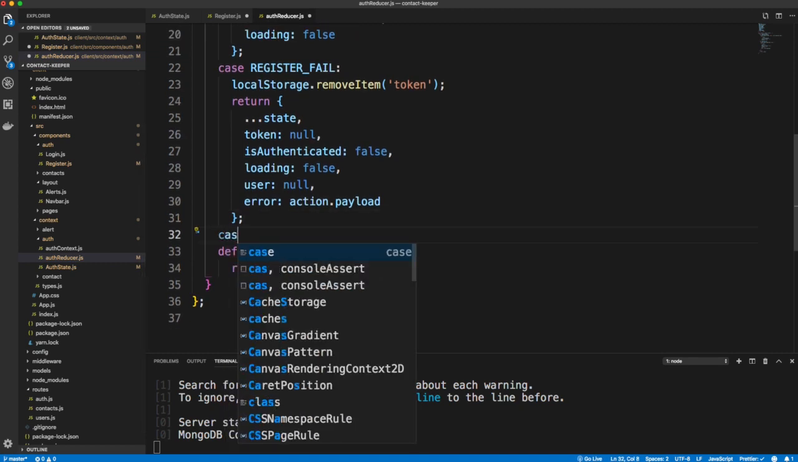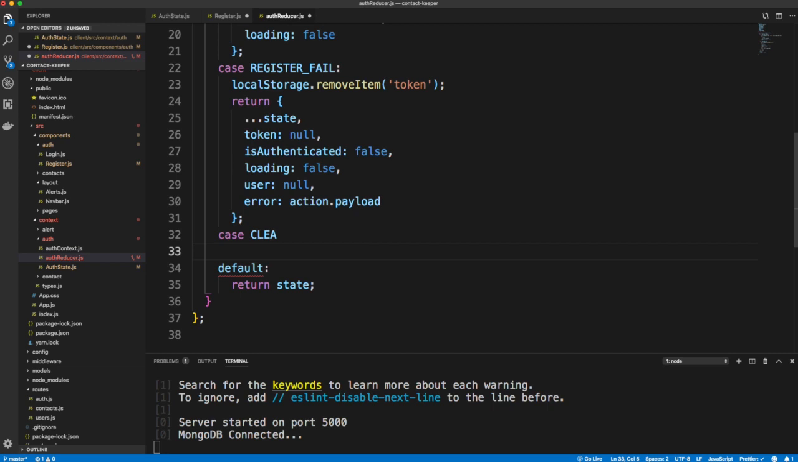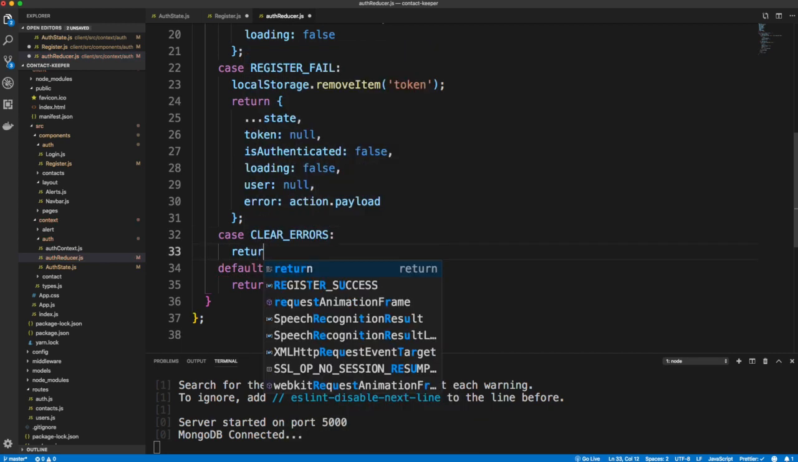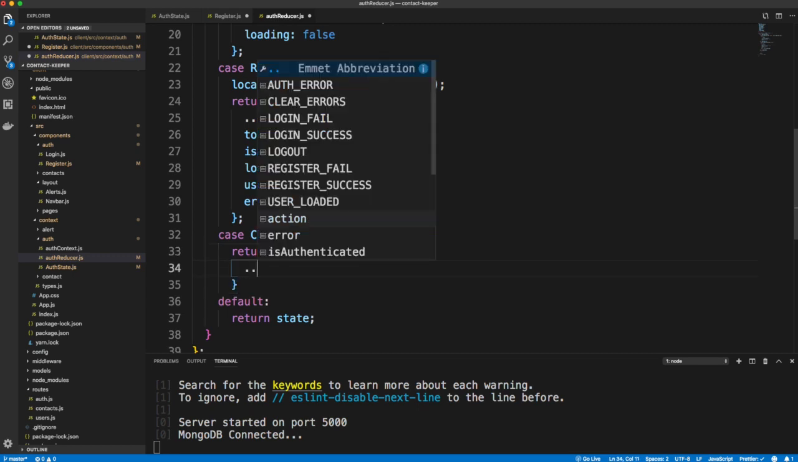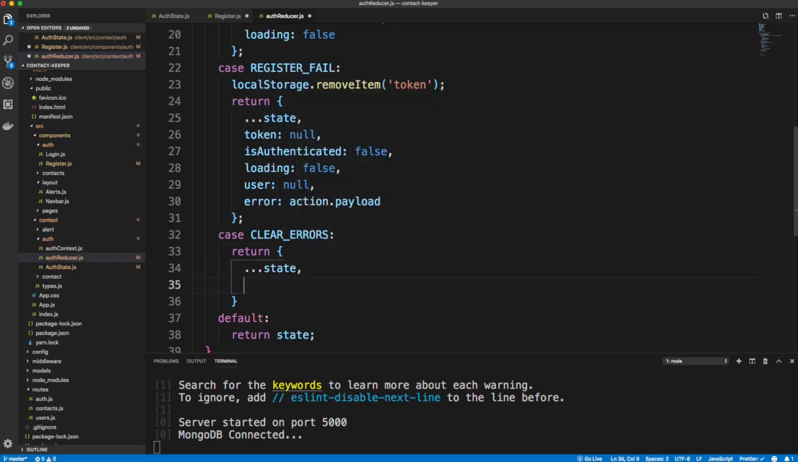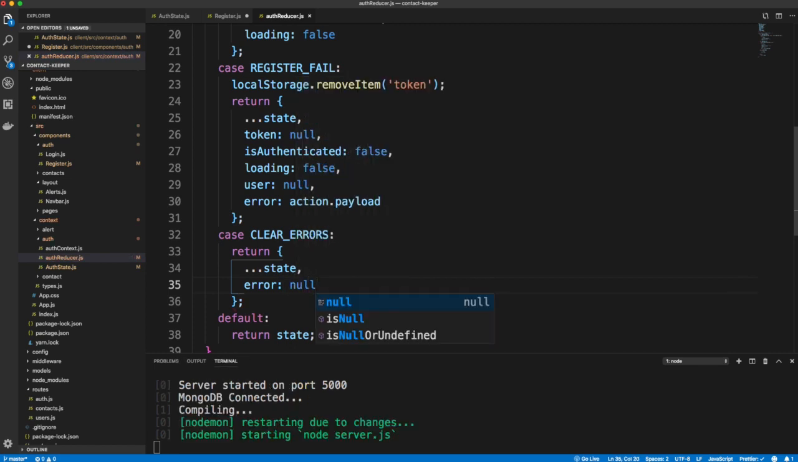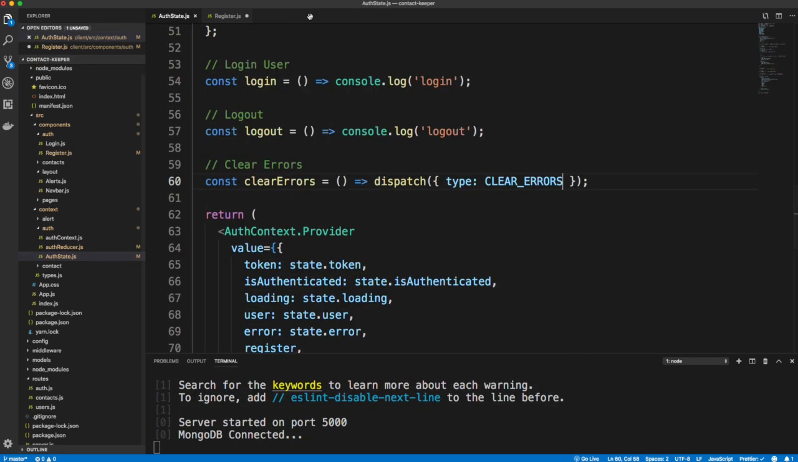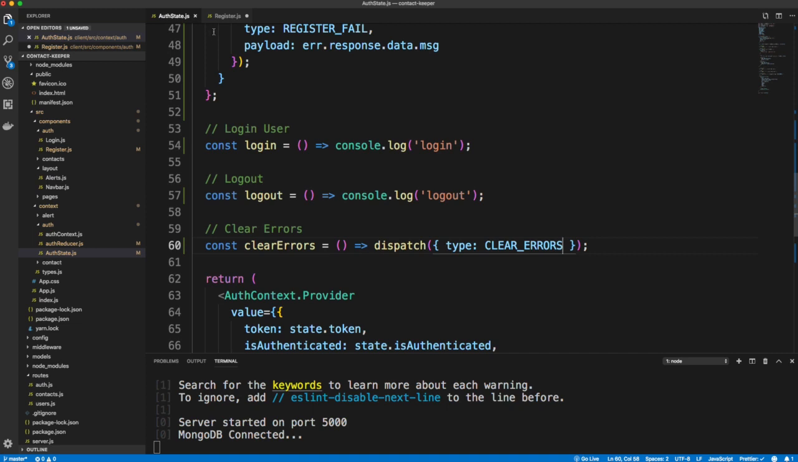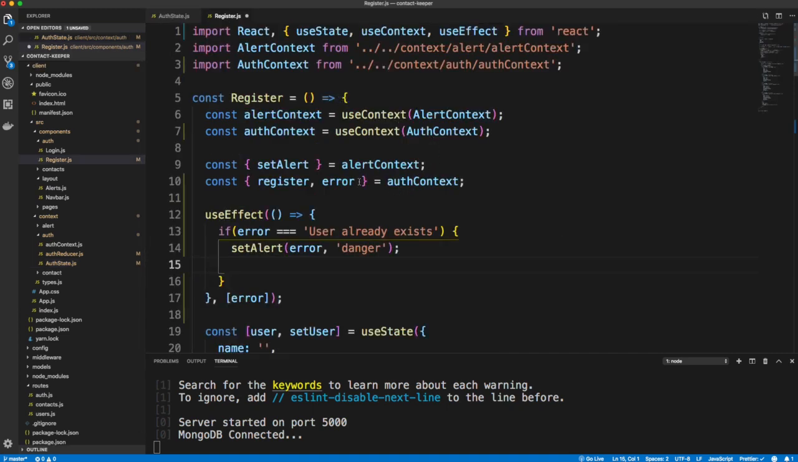we're simply going to say case clear errors, and all that's going to do is return whatever's in the state, and then change the error to null just to clear that out. Now we can bring that into our component, into register.js. We can pull that from the auth context, and then we can call it.